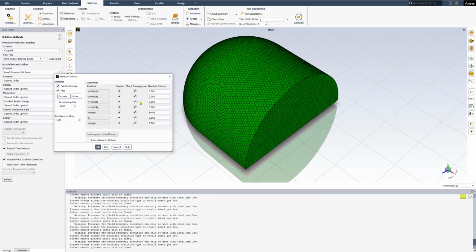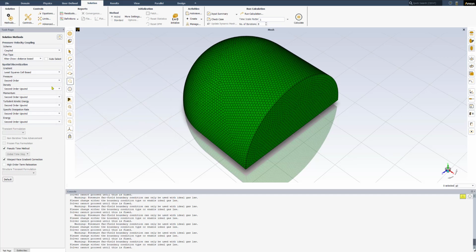So I have this residual. I will retain the settings here. Just ensure that this plot is enabled in this options group. So then you can just simply click on OK to close this window.